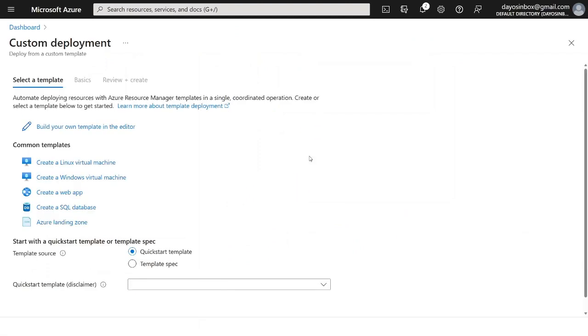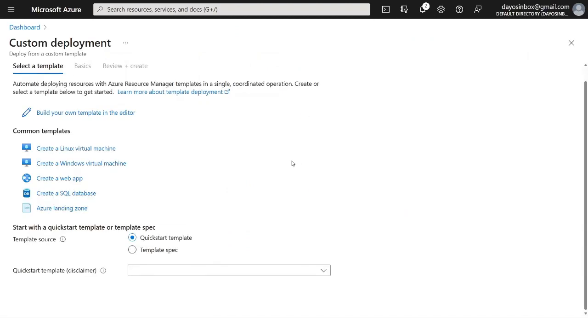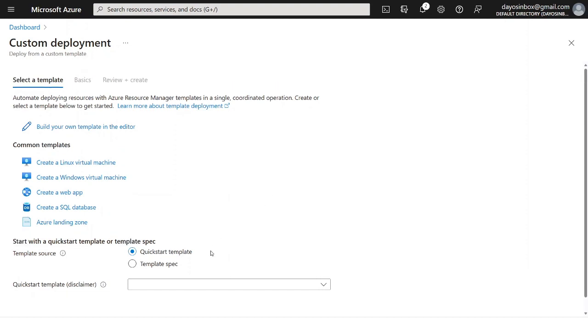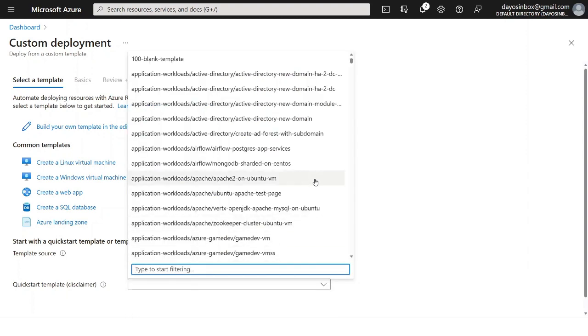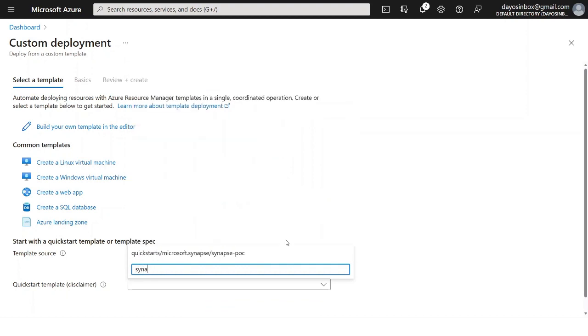And this will bring us to a place where you see the option to create different types of templates, and over here at the bottom it says quick start templates, and this is a good place for beginners to get a good idea of how you can quickly get set up with a tool, right? And in this case we want to see how we can quickly get set up with Synapse. So I'll go ahead and open this up and type in Synapse. As you see, there are so many different options here.